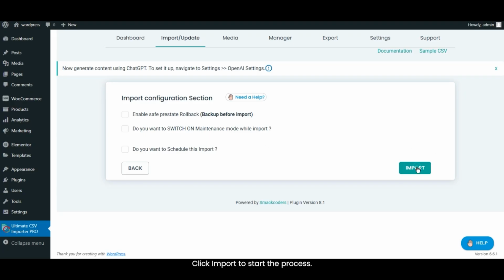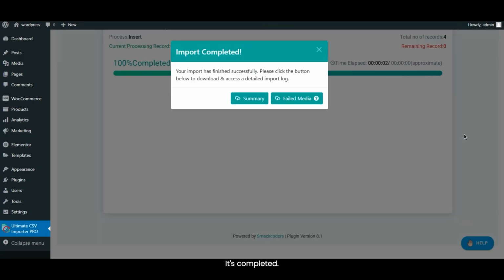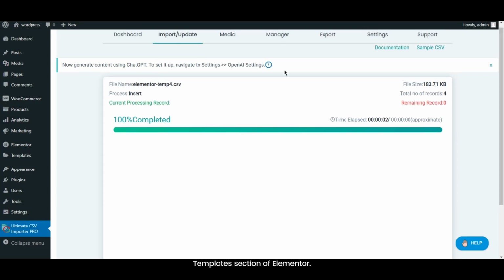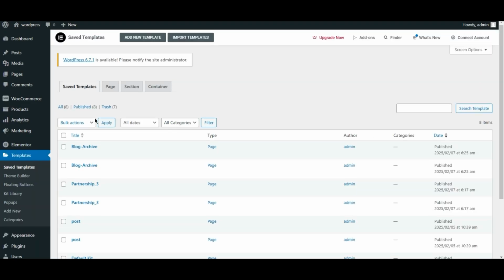Click Import to start the process. It's completed. Let's check the imported templates in the Templates section of Elementor. You can see them imported.